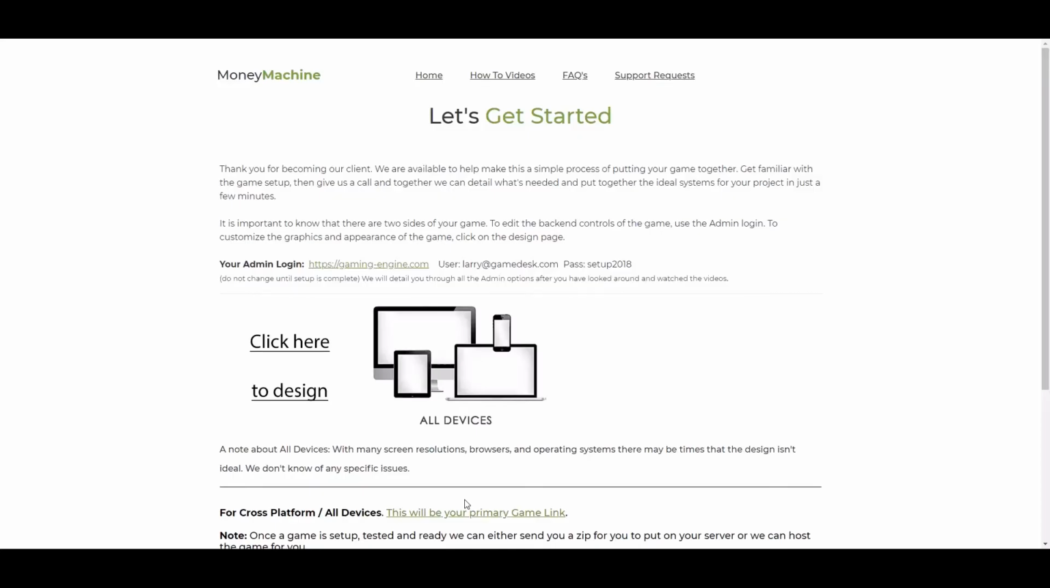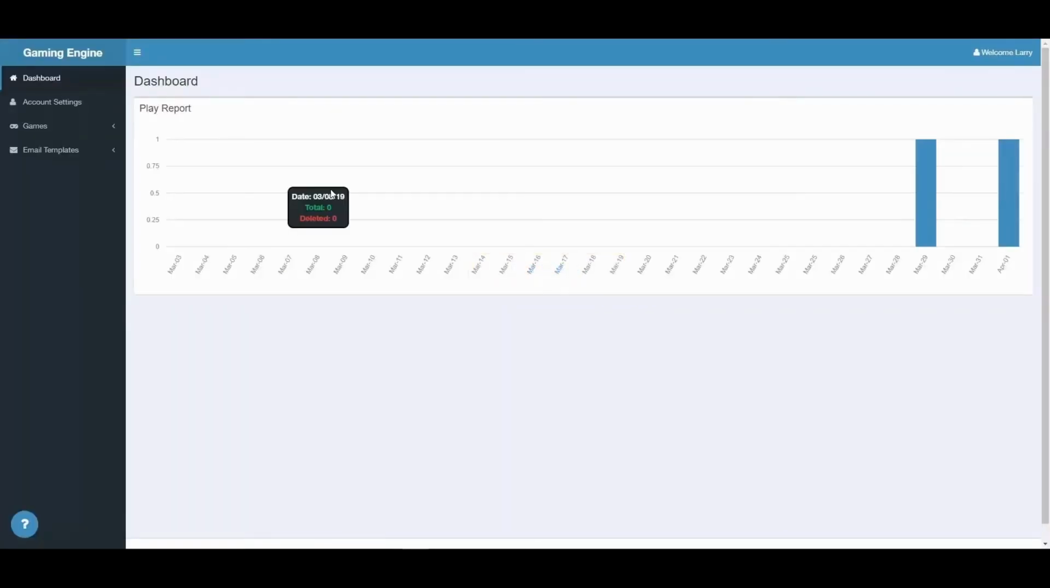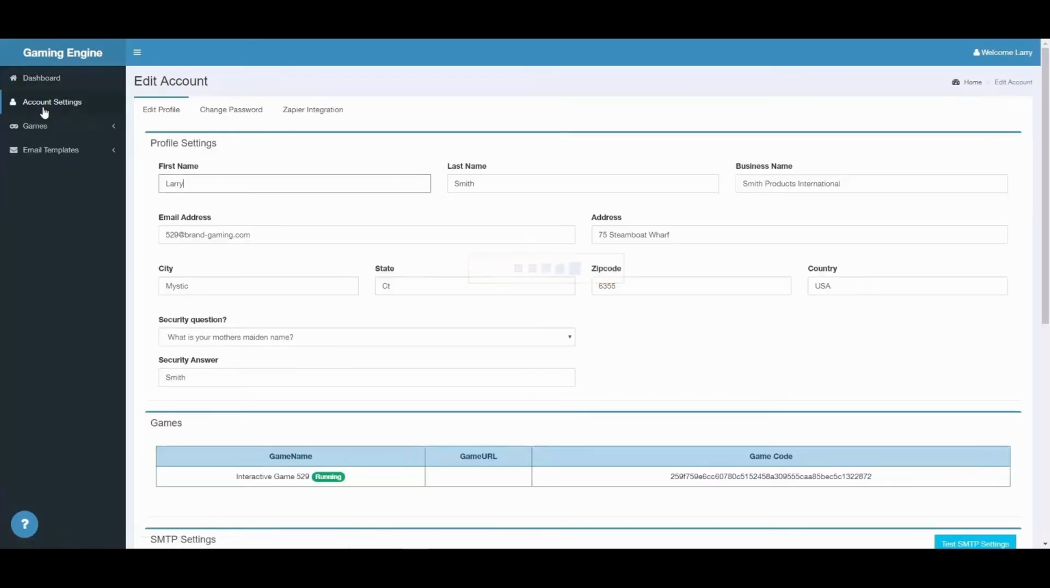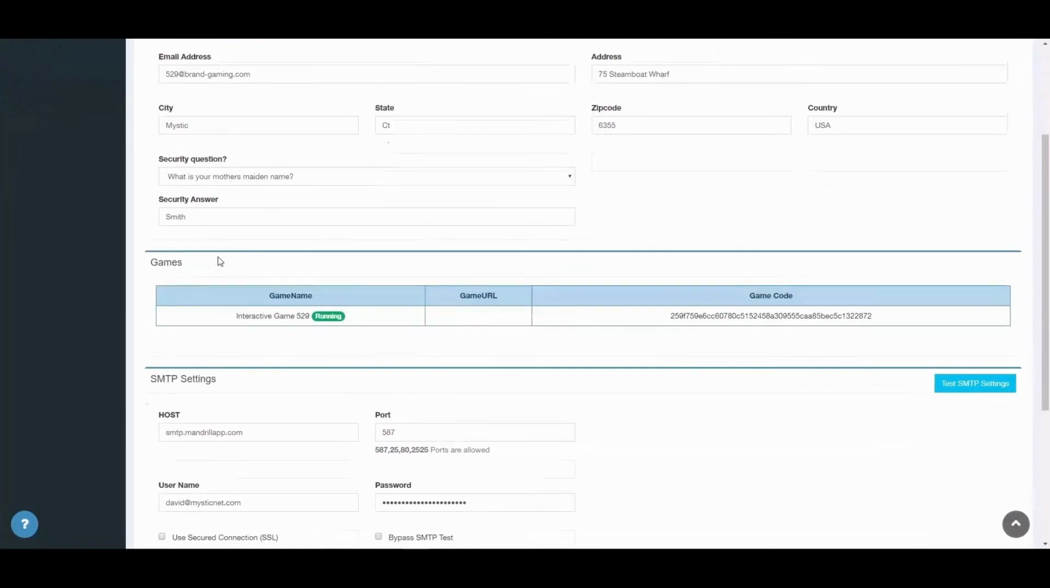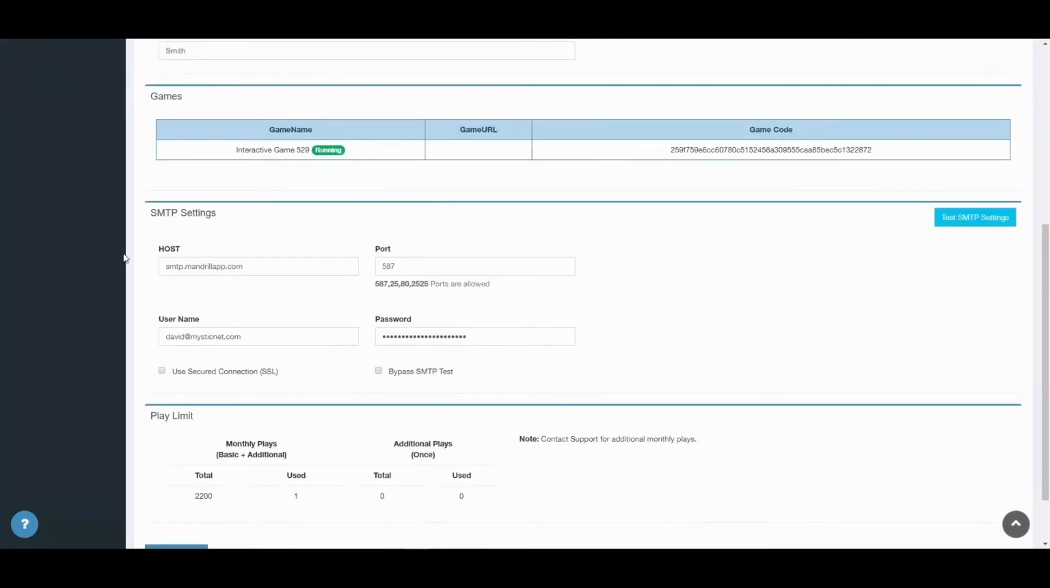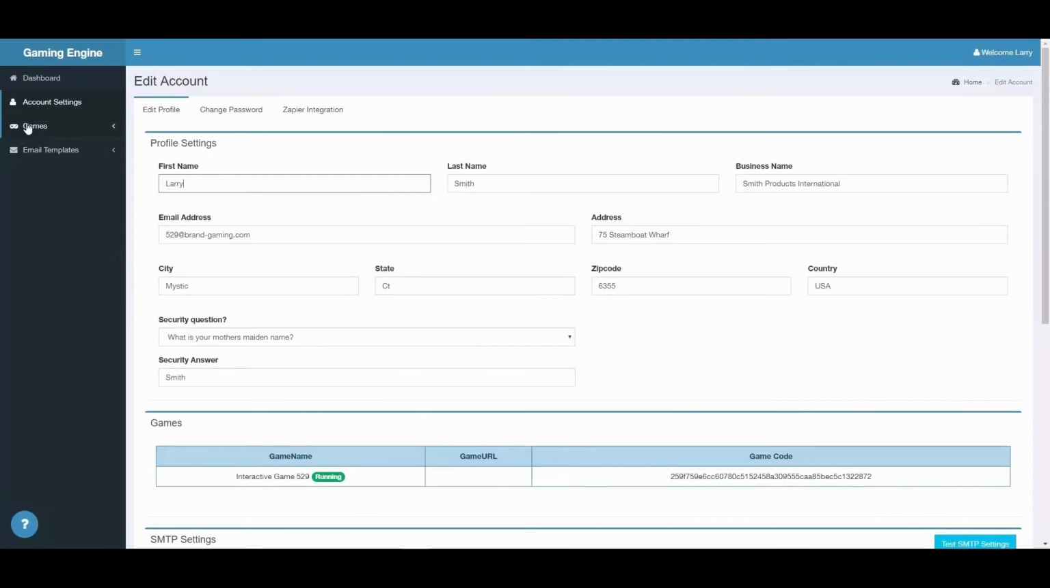Once your game design is all set up the way that you want it to be, you're going to want to go back to the setup page to log into your admin backend account. From there, you're going to start off on a dashboard, which is just a quick overview of the amount of plays over a set amount of time. You can also go in and change your account settings to personalize it. Down below, you're going to see the SMTP settings. This is only if you're going to be sending emails, and be sure to test it, as some SMTP servers are not compatible. Going into your games, you're going to see your game list.